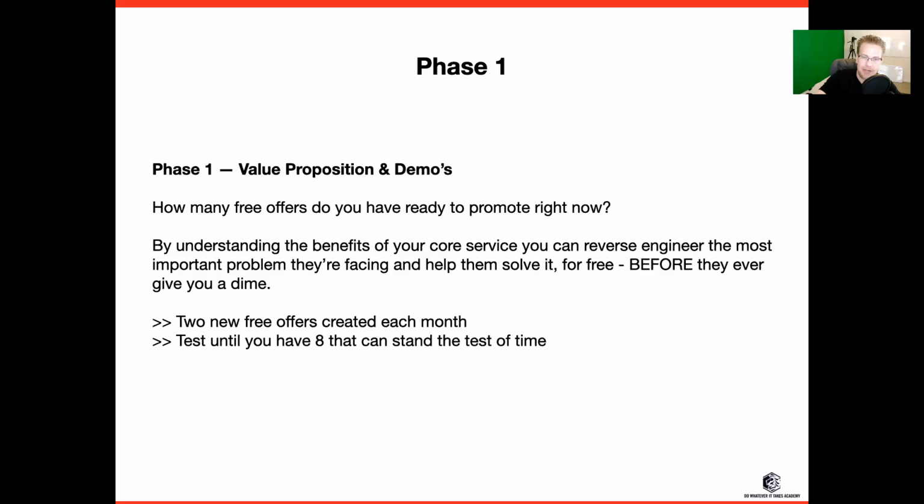So by understanding the benefits of your core service, you can reverse engineer the most important problem that they're facing and help them solve it for free before they ever give you a dime. The goal is to test 2 new free offers each month. So this month, you might say, I'm going to test a PDF and I'm going to test some type of new strategy call. I'm going to test a case study and I'm going to test a guide. I'm going to test X and I'm going to test Y. That's all that means. We want to keep track of those tests so that at the end of whatever period it takes, however long it takes, we have at least 8.